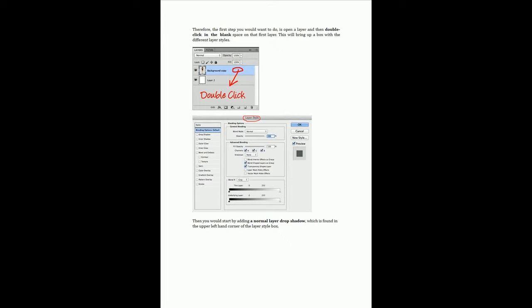Therefore, the first step you would want to do is open a layer and then double-click in the blank space on that first layer. This will bring up a box with the different layer styles. Then you would start by adding a normal layer drop shadow, which is found in the upper left-hand corner of the layer style box.